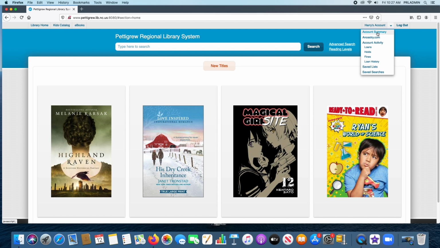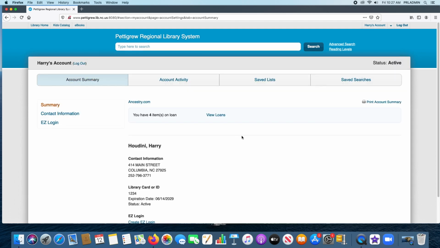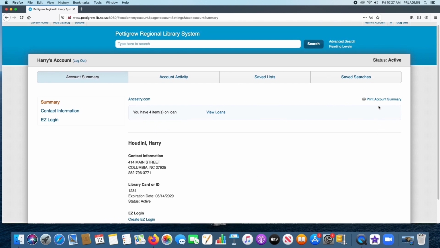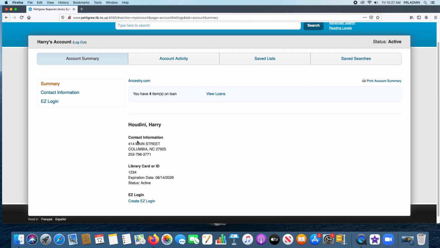So we're going to click on Account Summary. The account summary here, if you're looking on this first page, is you can either print out your account summary so you can keep it for your records. But here we have the name of the patron, Harry Houdini. You have contact information, so we have the address and the phone number of the library, as well as the card number, which will be a much longer card number for you.